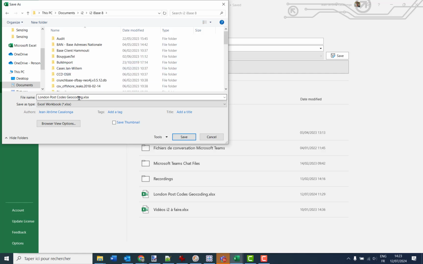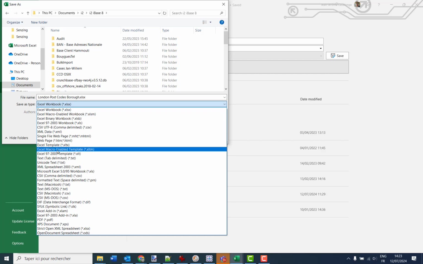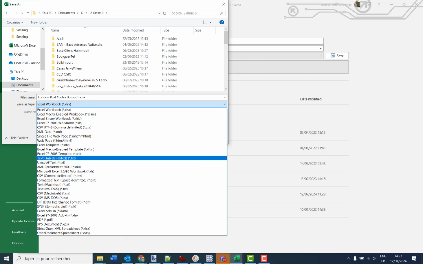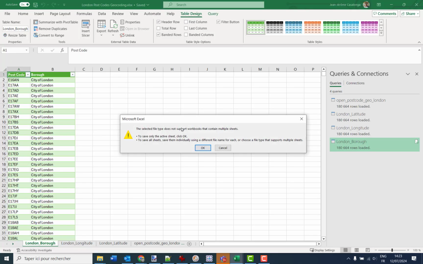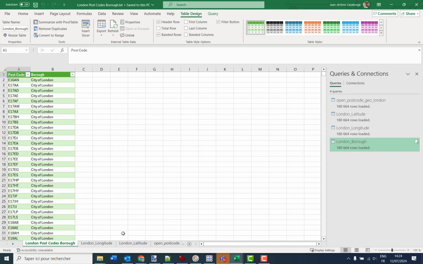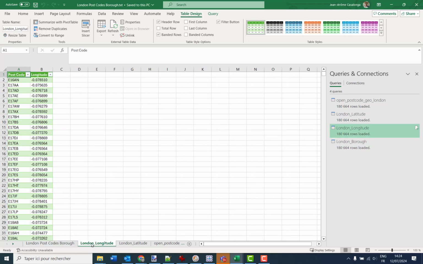Okay, London Post Geocoding. So this one is for the London borough. I will export as text tab delimited, txt. This is good, and save. The selected file type does not support workbooks that contain multiple sheets. To save only the active sheet, click OK, and the active sheet is London borough, which is good. So OK, good. Now we'll do the same for London longitude.